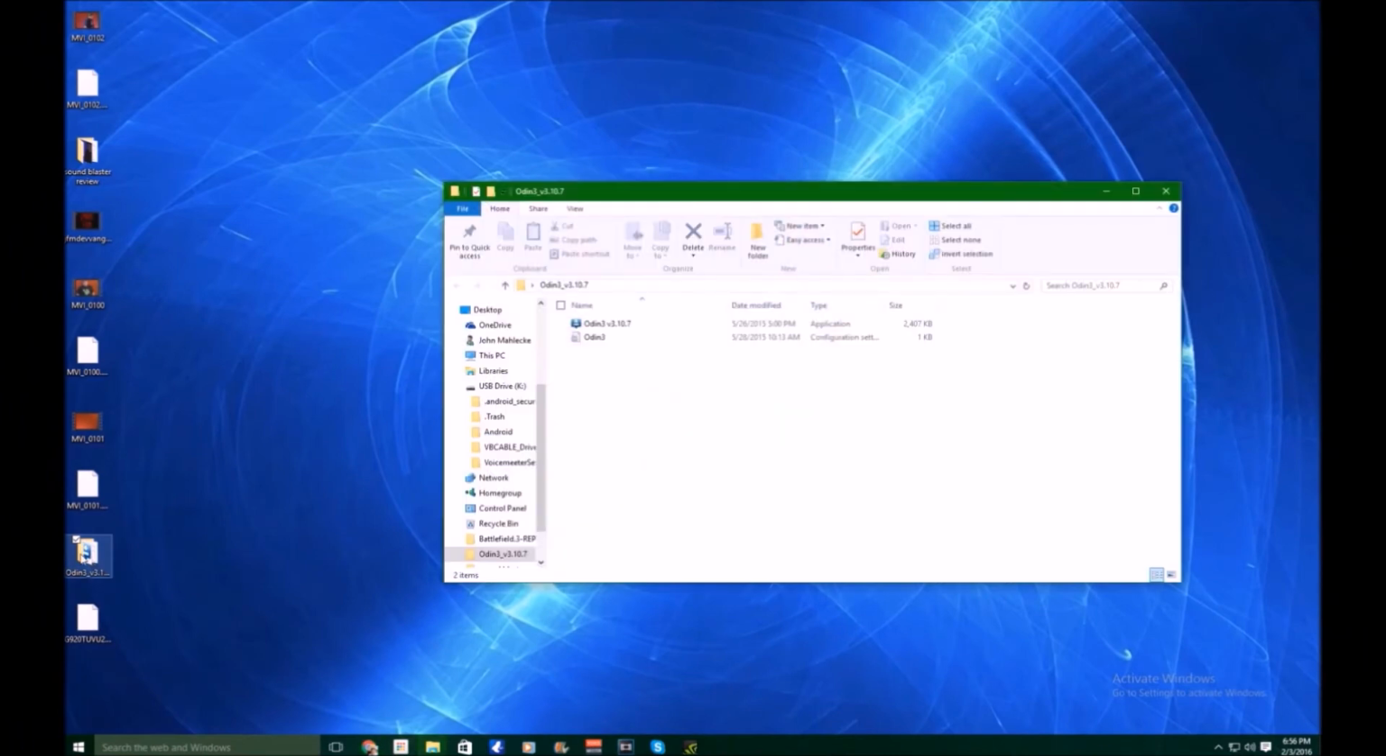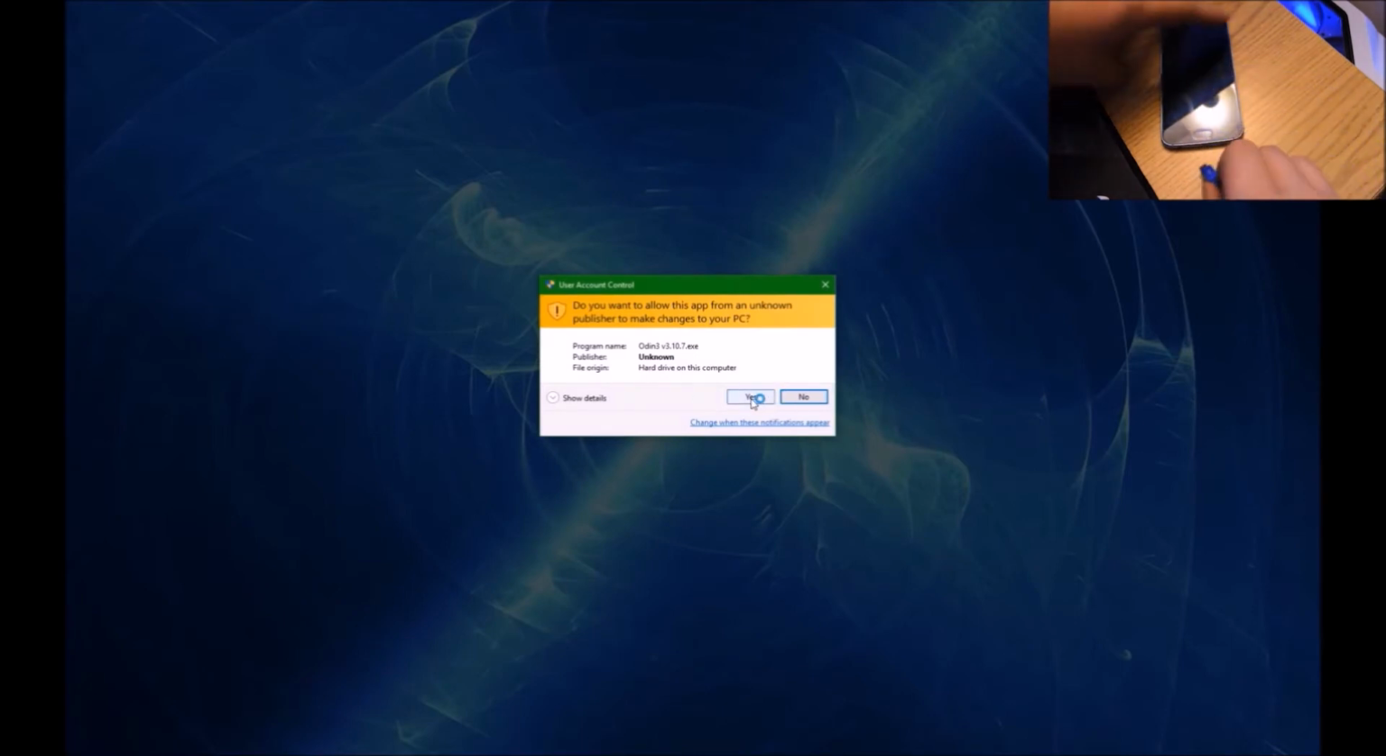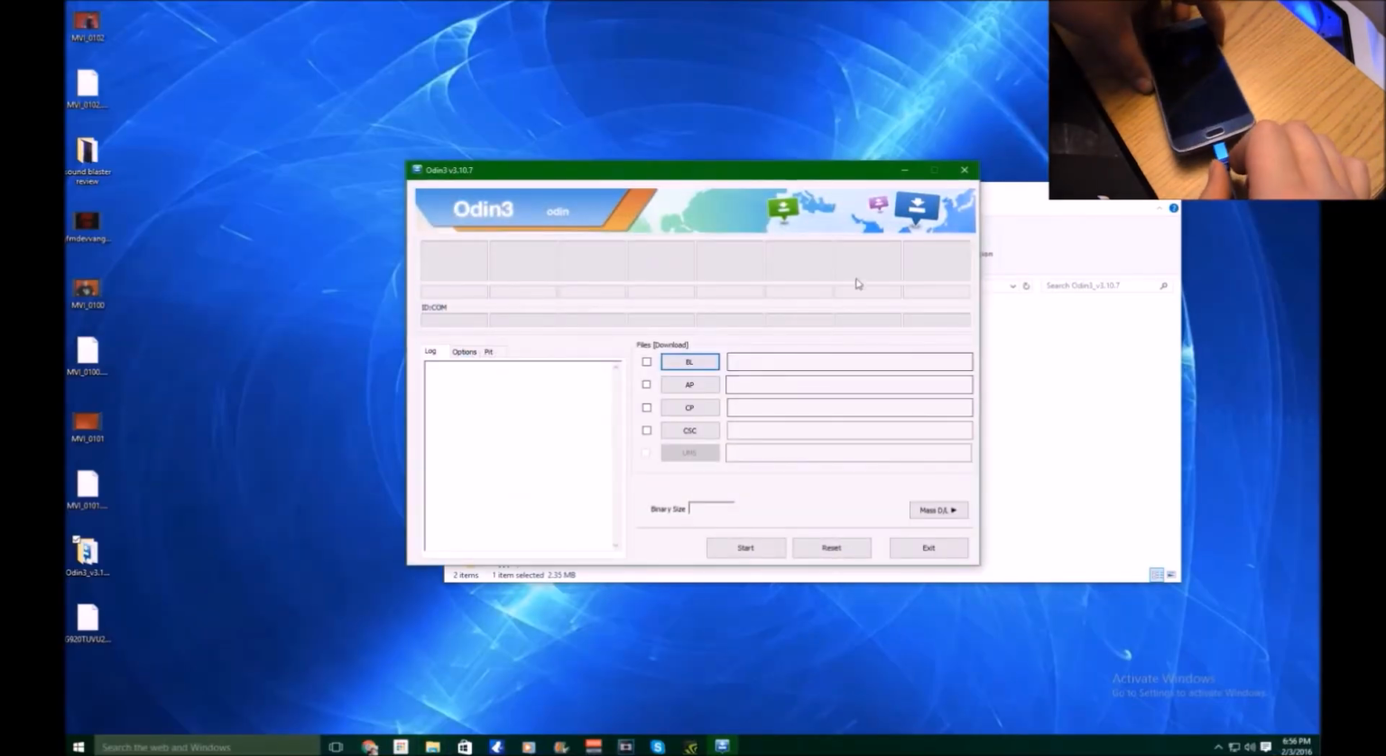Okay, now we're going to have to run Odin as an administrator. This is the program that communicates with the device. And as you see in the corner, not only do I run it as an administrator, but it is the point where you connect it to the USB.